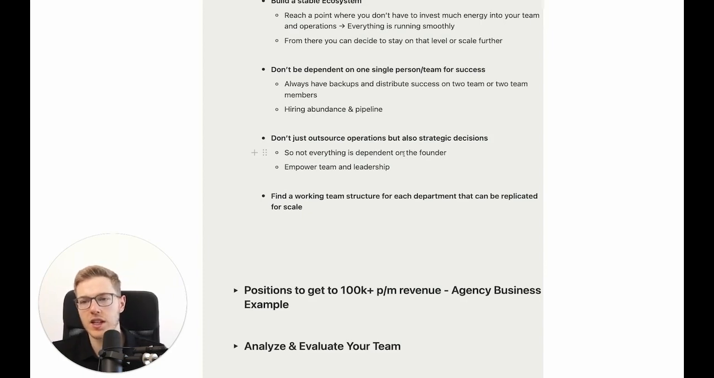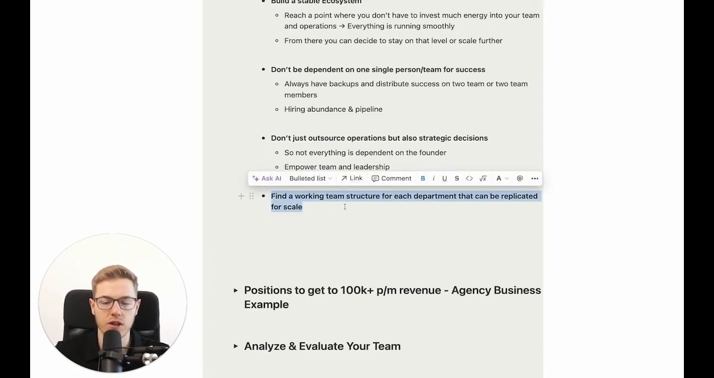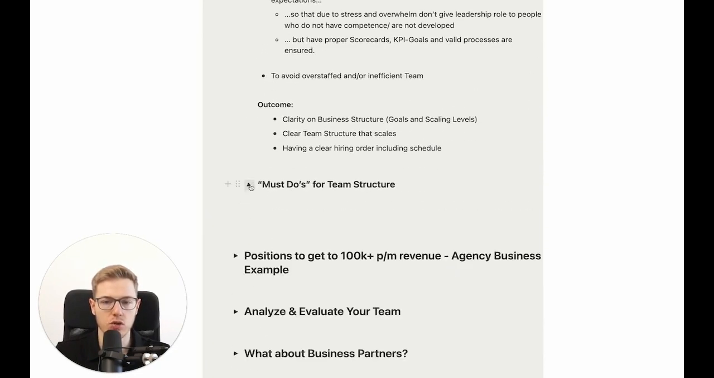And so the idea here is that if people are always waiting for you to make any sort of decision, and you just have button clickers in your company who don't think for themselves, then it will slow down everything. So you want to empower the team and the leadership to also be able to make decisions for themselves. Very important. And then find a working team structure for each department that can then be replicated once you scale. So these are the key things to do for team structure.